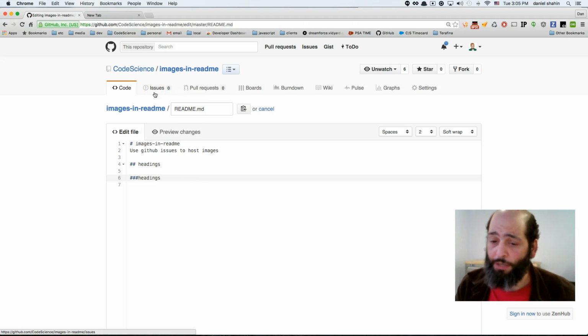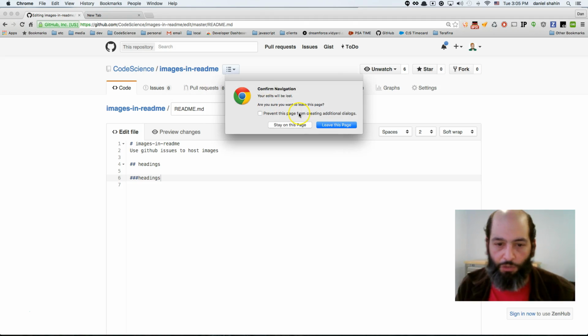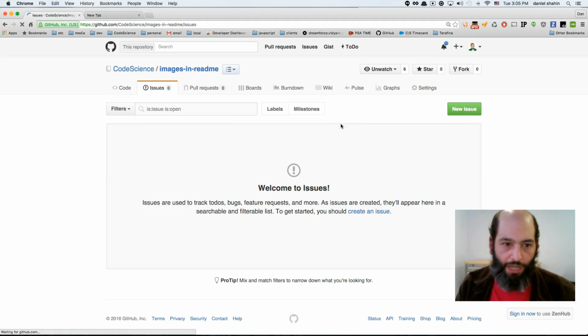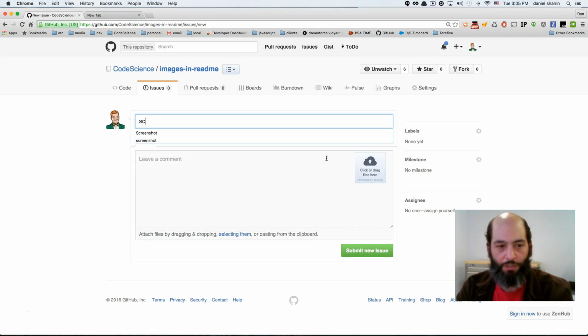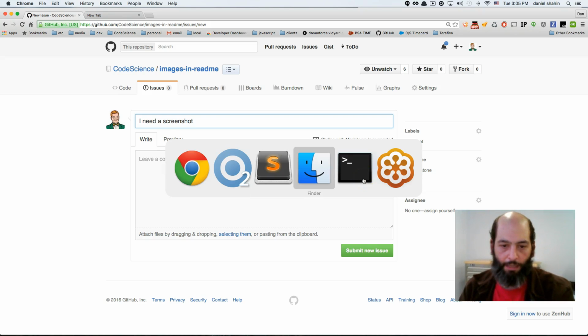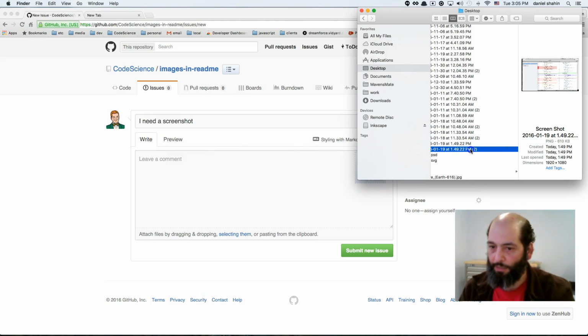So a lot of people might not do it, but we've got a sneaky trick that we can do. So let's go to issues, and we'll just abandon our changes, and let's create a new issue, and we'll notice that because we have ZenHub, we get this little thing that lets us drag and drop issues. So let's call this issue, I need a screenshot. And let's grab a screenshot here and drop it in.